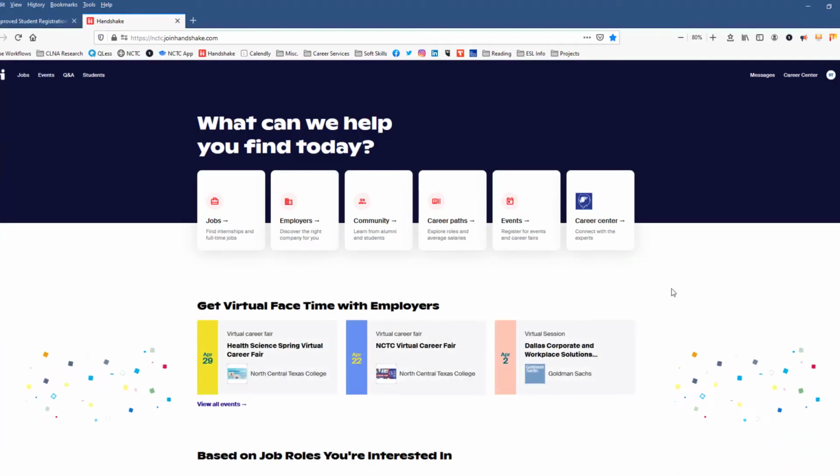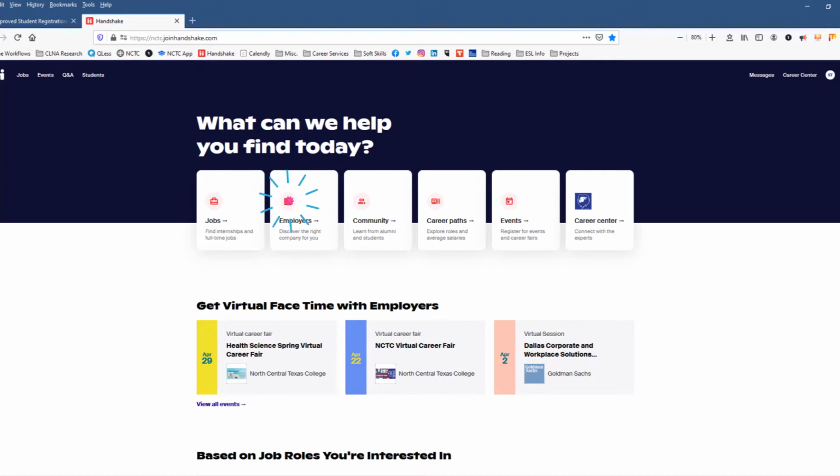Once you get logged in, it'll take you to your dashboard that looks like this. This is where you can search for jobs, get connected with employers, reach out to people in the community, other students and alumni. You can also explore different career paths and see what upcoming events that are going on. You can also get connected to your Career Center at NCTC.